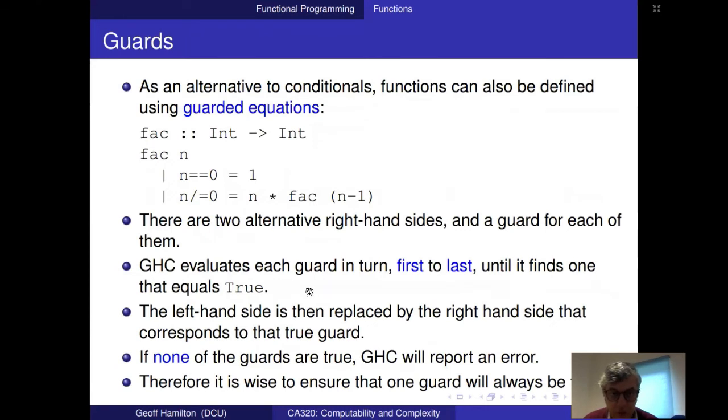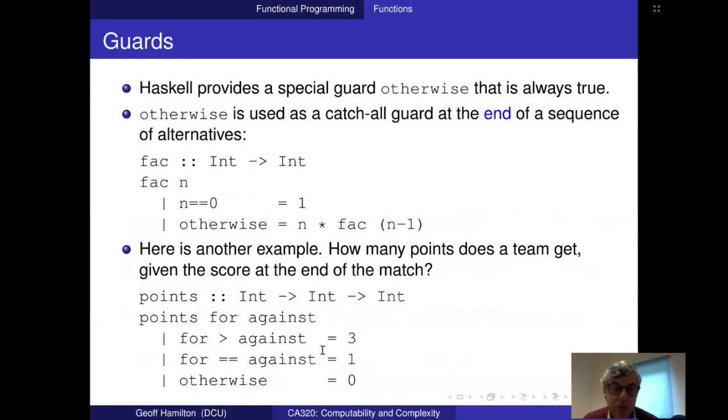Okay, so it starts to evaluate from the first to last. It tries to go from up to down. Okay, if none of the guards are true, then it will report an error for us. That's the whole story of the guard inside the function. So that's our responsibility then, to make sure the guard is always true at some stage, otherwise an error will be generated. Okay, so in the guards we can have otherwise.